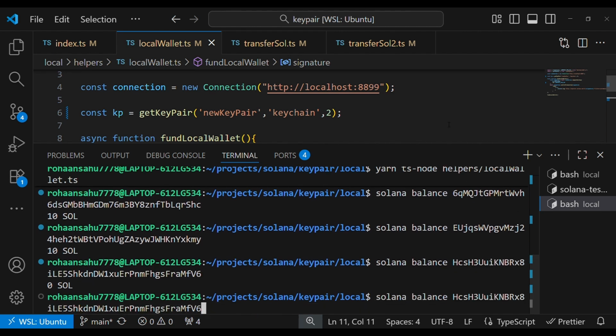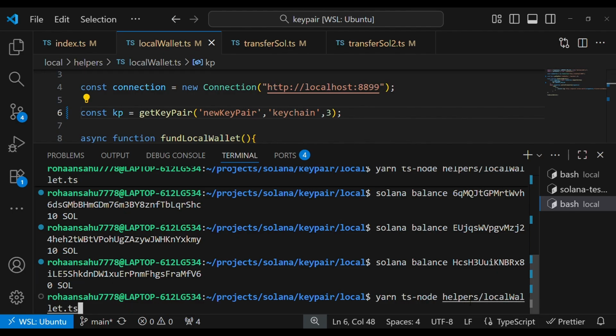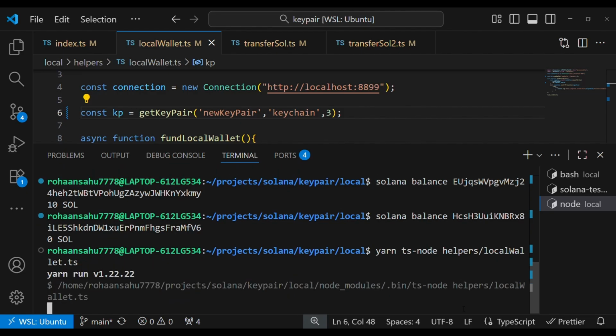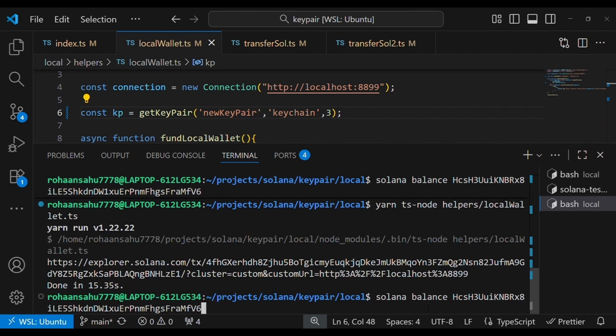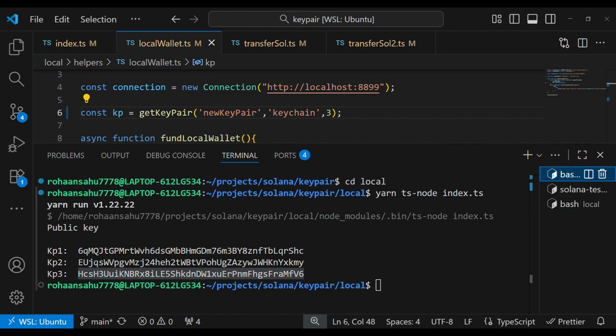Let's go here on our code, change this one to 3, Control S, come back to the active terminal, and run helpers/localwallet.ts. It's going to fund it. Then we'll recheck the balance, and all 3 of our key pairs should have been funded, and we should have a local balance of exactly 10 SOL. Let's check a solana balance. We remember the initials: 6, E and H. H is for key pair 3.